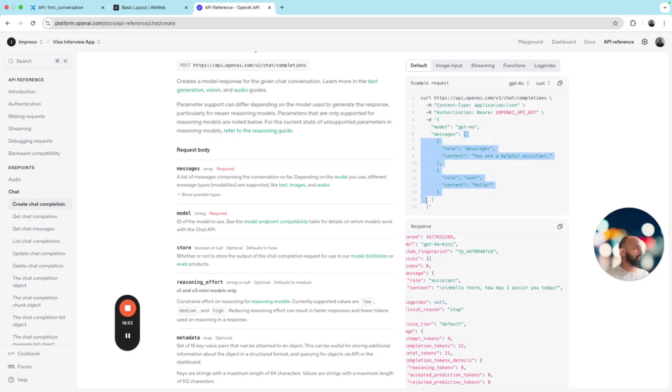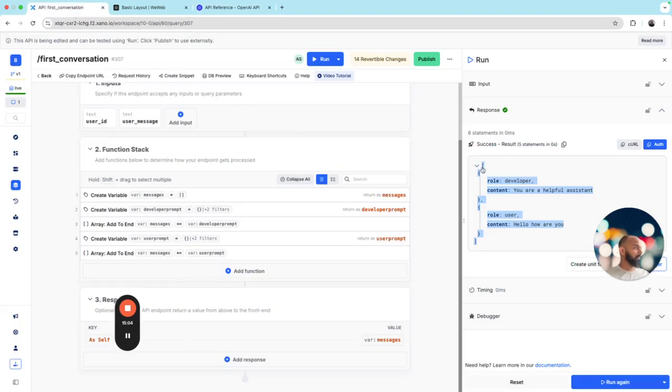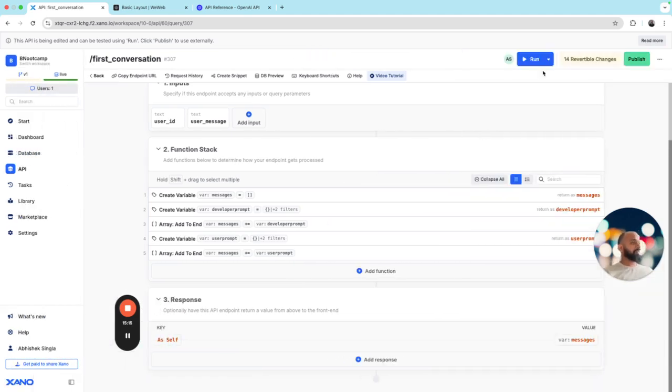You will see that looks exactly like this, right? This starts with brackets and then there are curly brackets inside with all of this content. Let's go back here. You will see we are starting the array and then we have two objects inside this array. One says developer, you are a helpful assistant, and the user says, hello, how are you? Perfect. Now we have the messages configured inside our Xano API call.